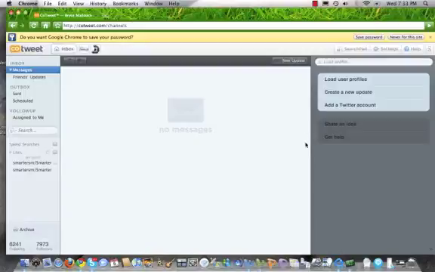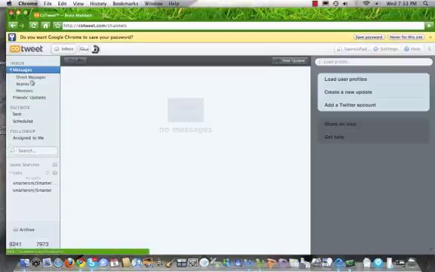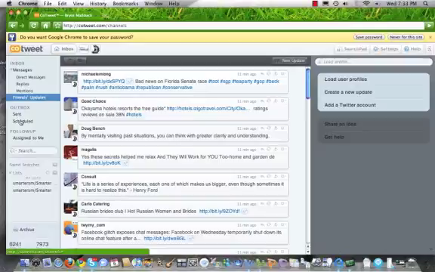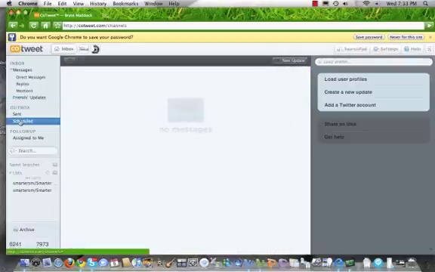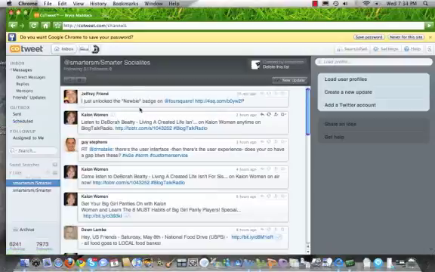So this is what it looks like when you've logged in to CoTweet. As you can see, there are no messages currently in my inbox. I have access to look at direct messages, replies, mentions, check out my friends' updates, and look into my actual sent outbox or scheduled tweets. This comes in handy because this platform actually allows you to schedule a tweet for later in the day or later in the week.